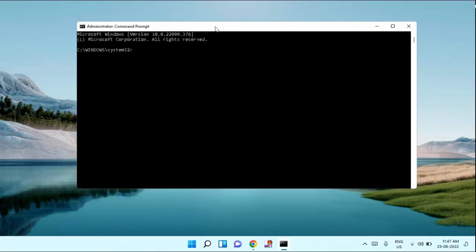Here you need to type sfc space /scannow and hit enter. It will take some time to complete this process.